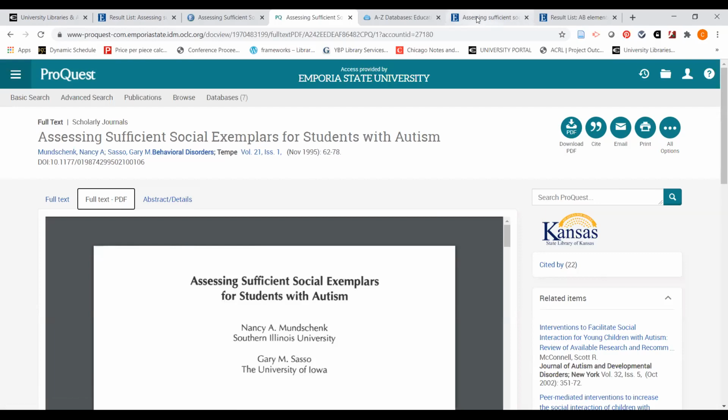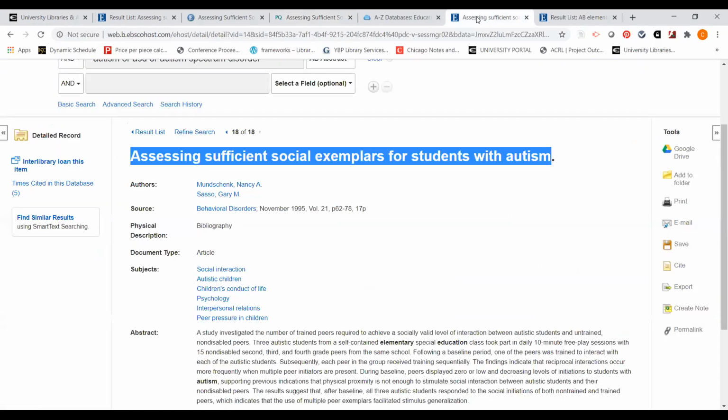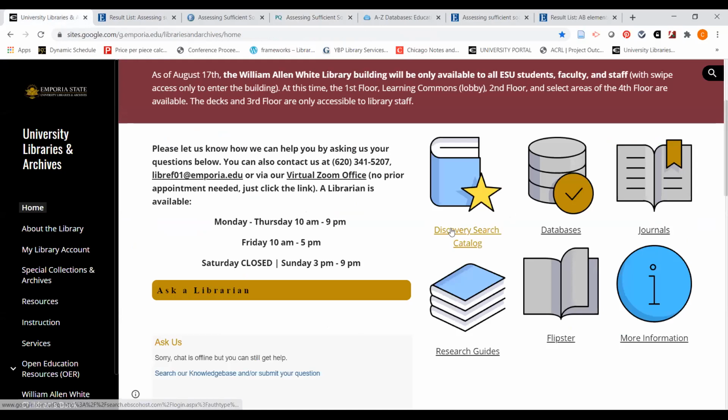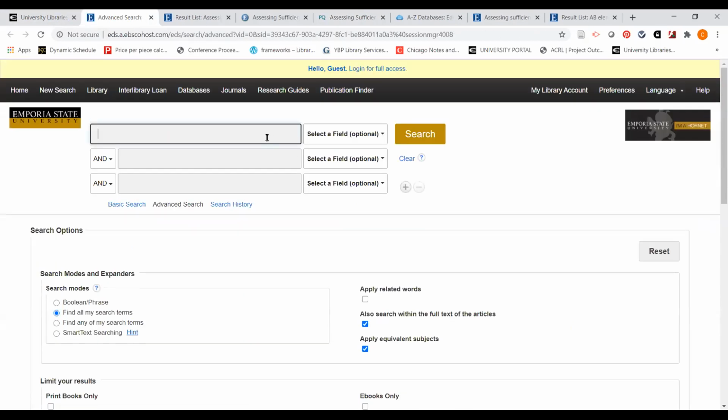So again, you would copy the title of the article when you're not finding that in full text in one database, go back to the library's webpage, click on the Discovery Search Catalog, and copy and paste that title of the article.